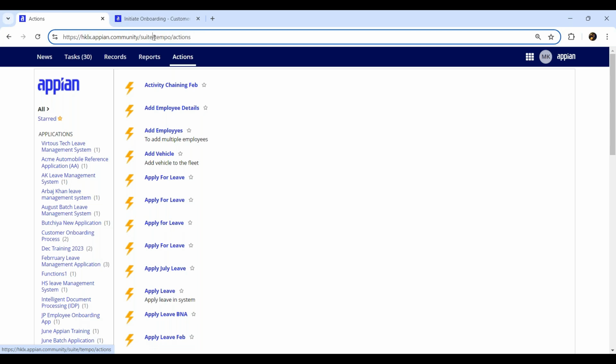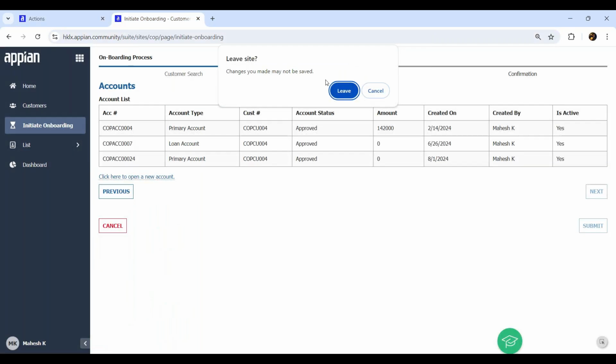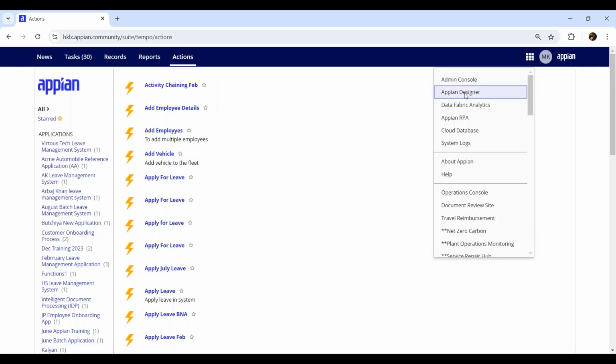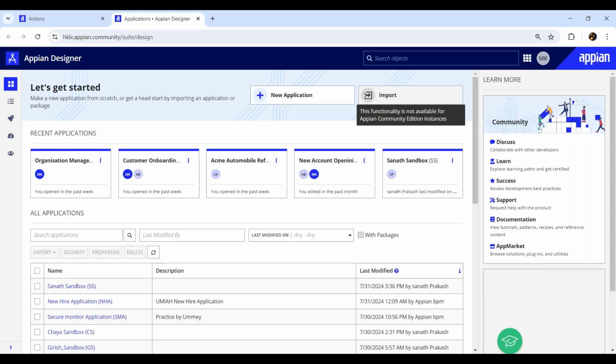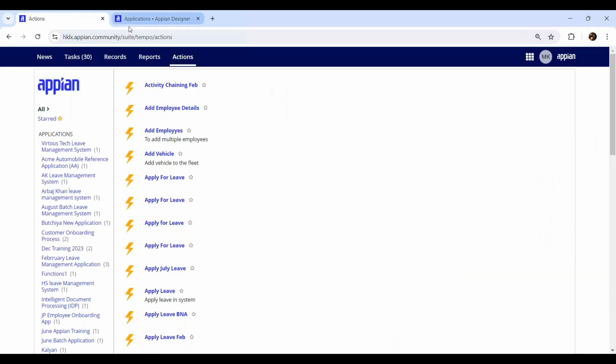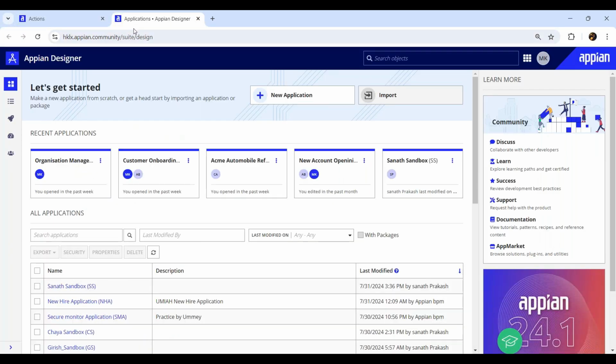So that is the first view of Appian. This is a basic URL, and then we have Tempo. Now if you go to the navigation icon, you can see there is something called Appian Designer. This Appian Designer will only be available for the developers. If you are not a developer, then you cannot see this option. But the site option can anyone have, right?